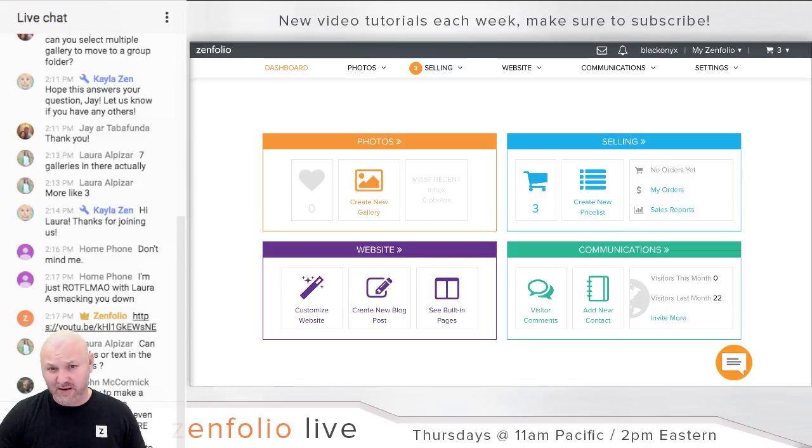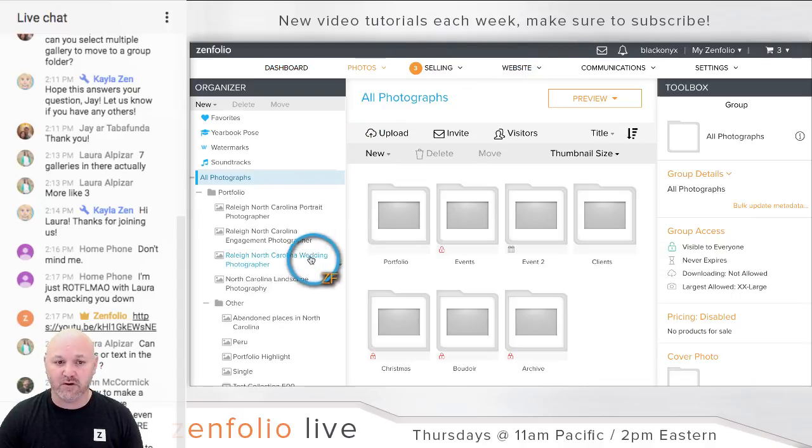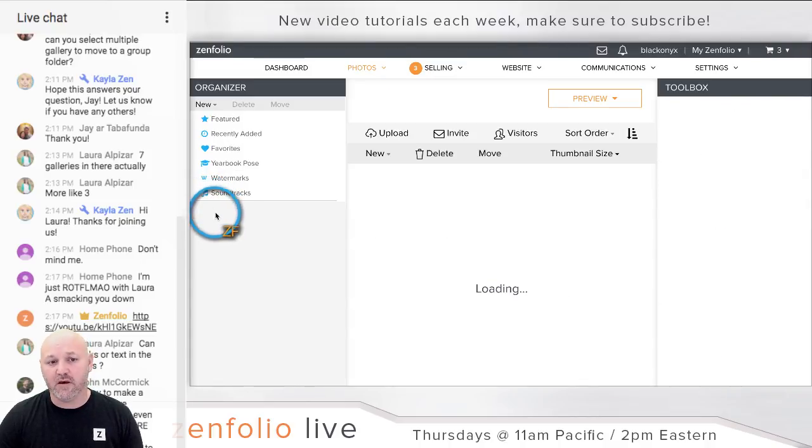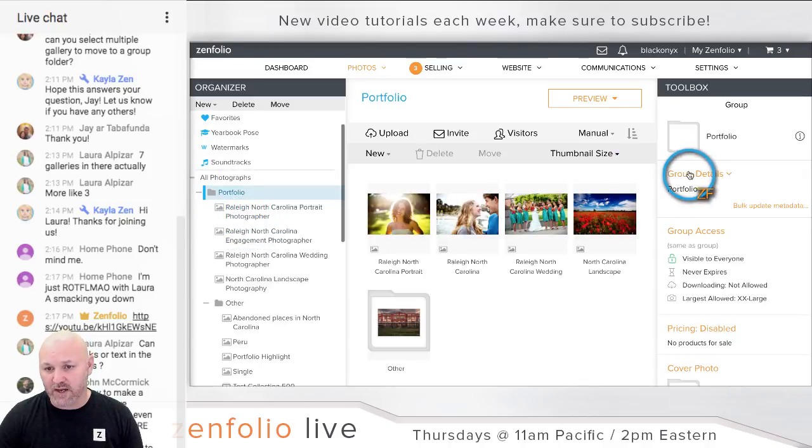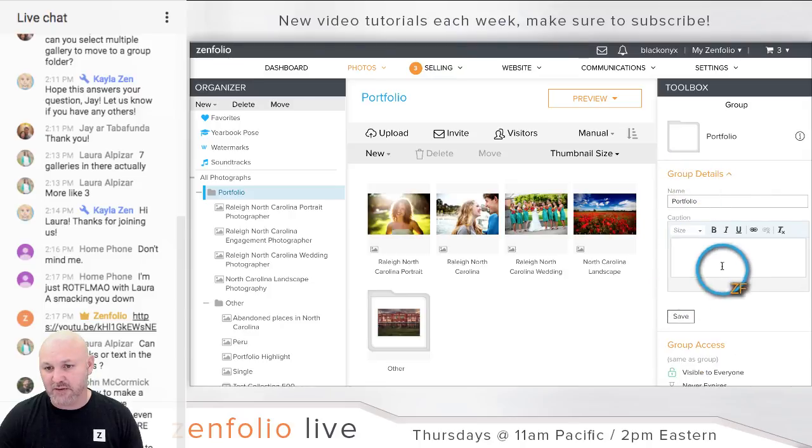Laura says, can you add links or text in the group pages? Absolutely, Laura, you can. You're going to do that the same way you do in the gallery, just through the group caption. So let me show you really quick. I'm going to jump into photos, and we're going to go to this group right here. Once you click on it, over on the right, if you click group details, there's a caption field right here where you can add text and links, and that can show on the group page.